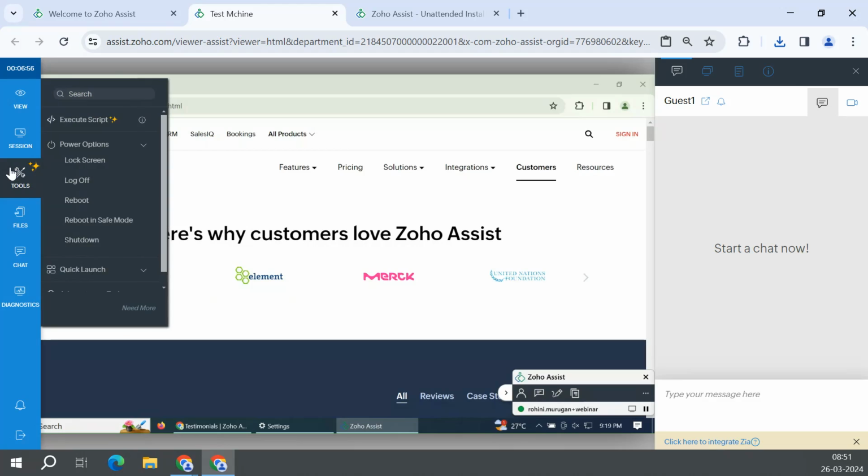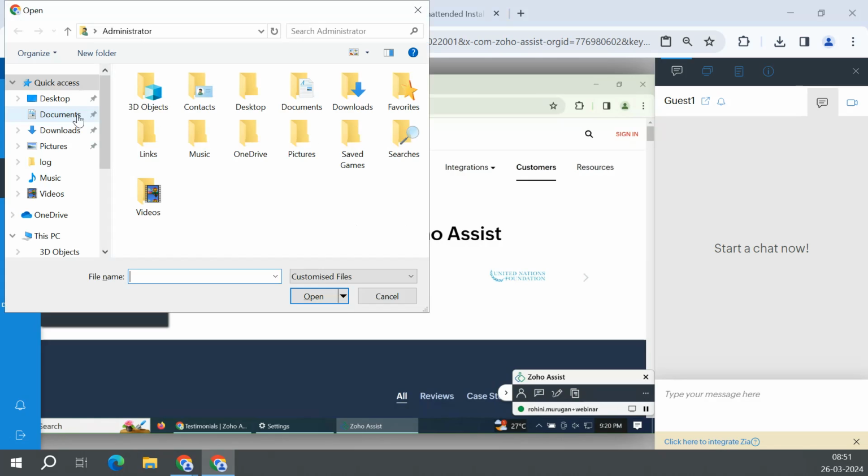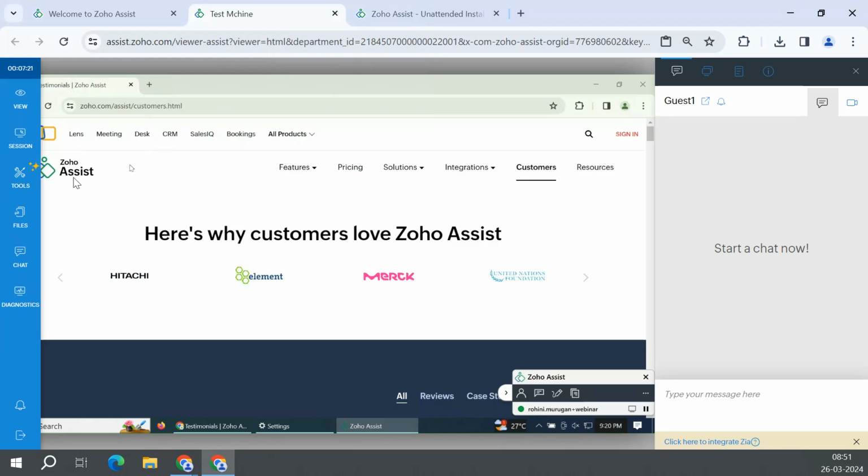Down below, we have tools. Under tools, we have introduced a script execution option where, as a technician, you will be able to execute a script from your machine directly on the remote machine. You just have to click on script execution, and this will open the files in your folder. You can choose the script and then run it on the remote machine.